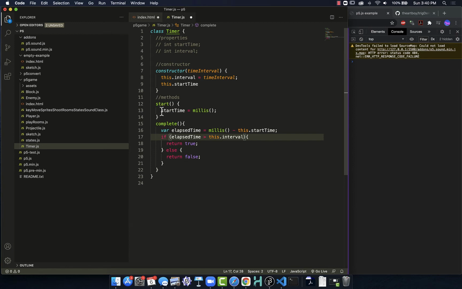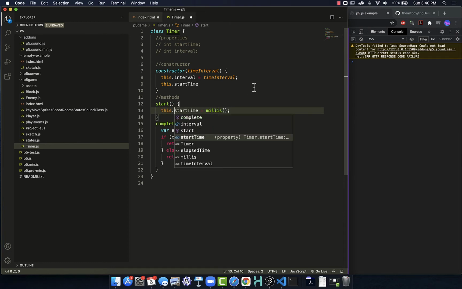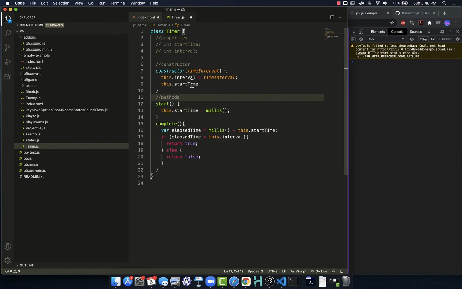Now when I look here in this method, start time should be this dot start time because it's now a property here. And if we want to give it a starting value, we could always just say 0. It doesn't matter because it doesn't get used until we call the start method. So that takes care of the timer class, so we can leave that.